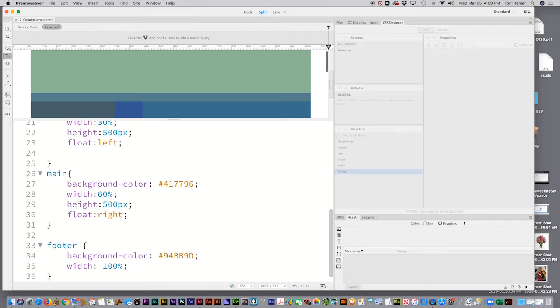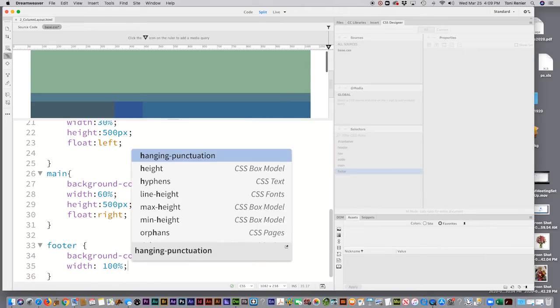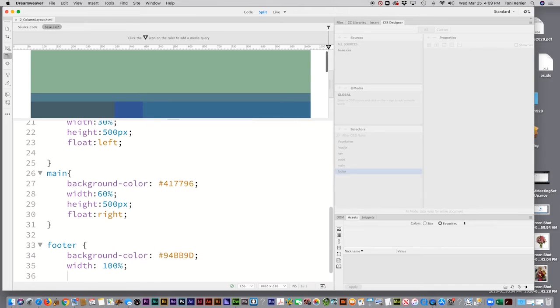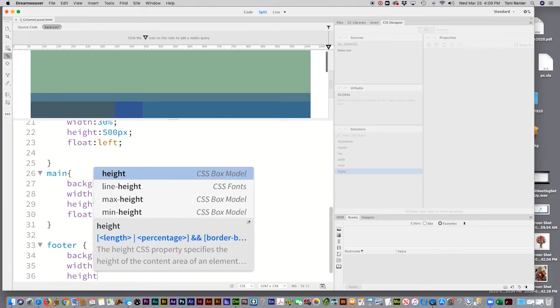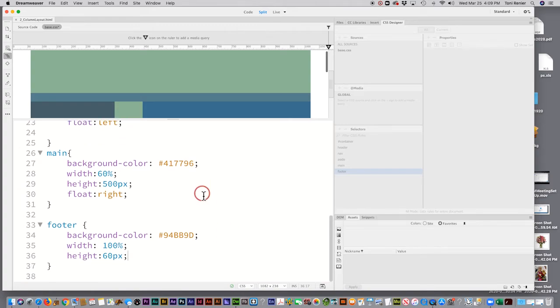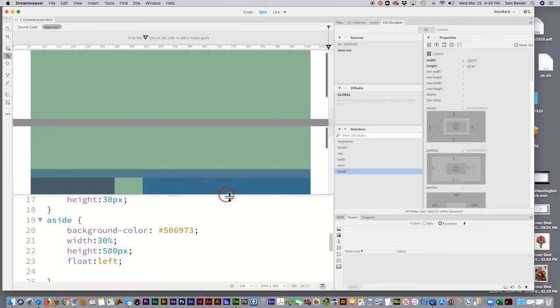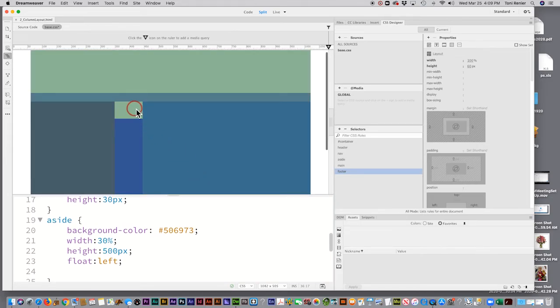So let's see, height, whoops, sorry. So height is going to be, let's do 60 pixels. All right. And now let's see where that is. Well, it's goofy, isn't it? So here it is. You can see it here.